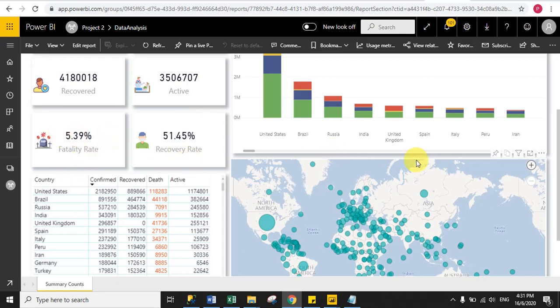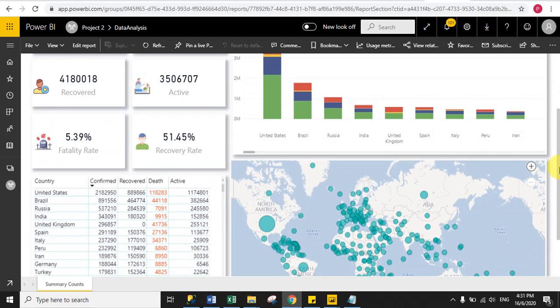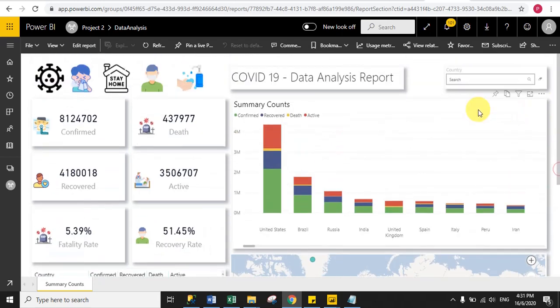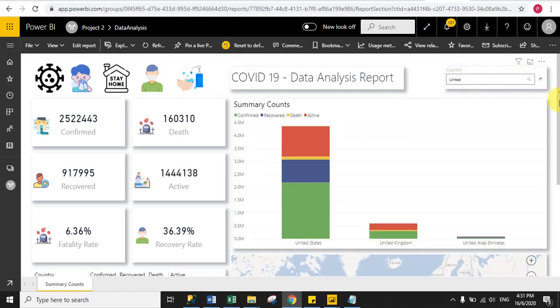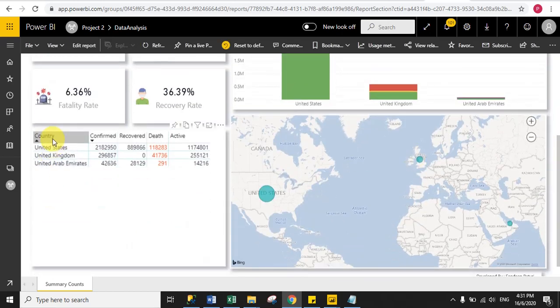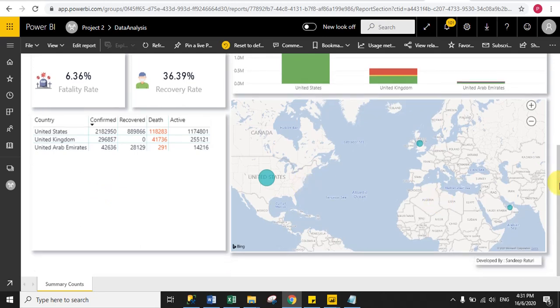So you can see here, I used Power BI inbuilt visuals along with custom visuals, and here I use one custom visual. So using these visuals you can easily search by country name. So I just type United and then I click the search icon. So you can see here in my country list, I have three countries that start with United: United States, United Kingdom, and United Arab Emirates. According to the searched country, it is showing me data in all visuals.